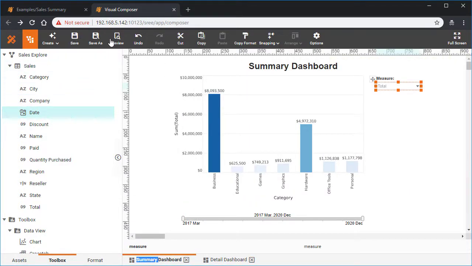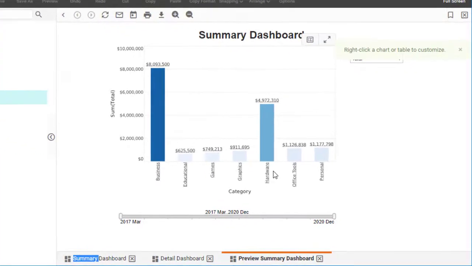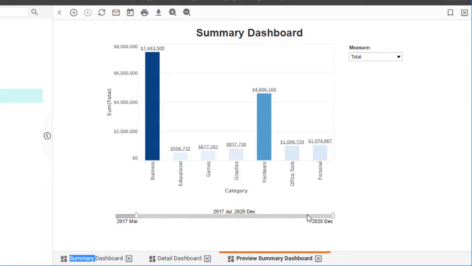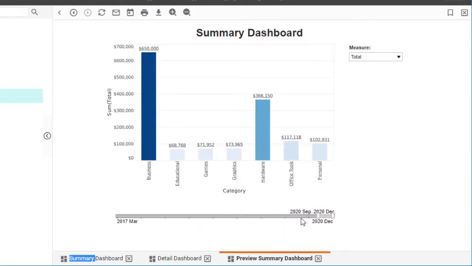And then preview the summary dashboard to test out the hyperlink and the range slider. Let's select a particular range of dates, for example, the end of the year 2020, and let's verify when we click the hyperlink that the dates displayed in the detail dashboard are also only from the date range at the end of the year 2020, September to December.